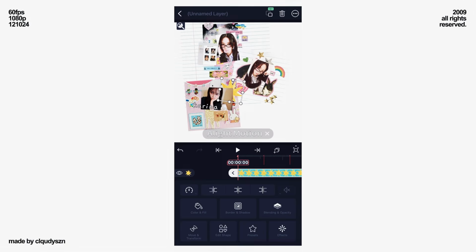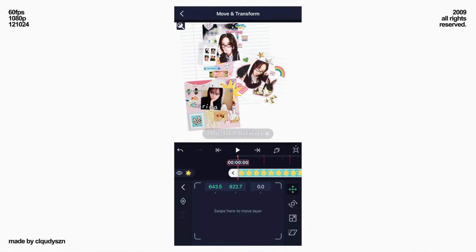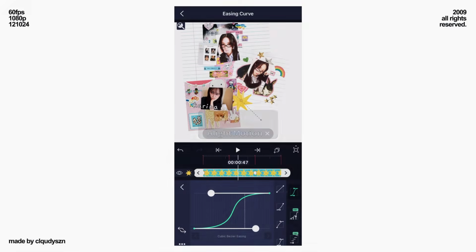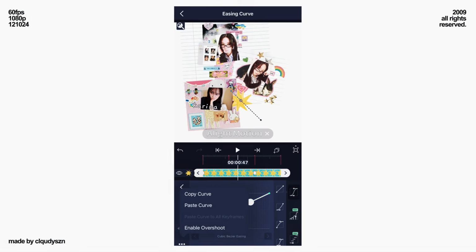Now click on the PNG, go to Move and Transform, and add rotation and position keys at the start and second beat. On the first key, move your layer down and rotate it. And in between, add the graph. Copy it and paste it into position.